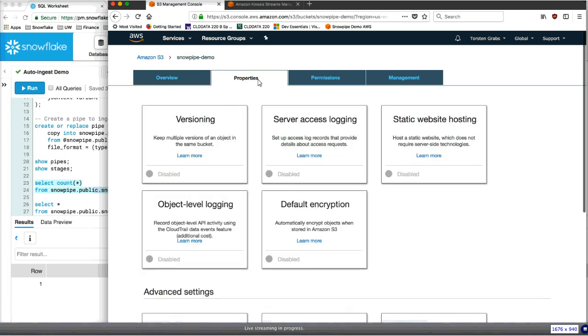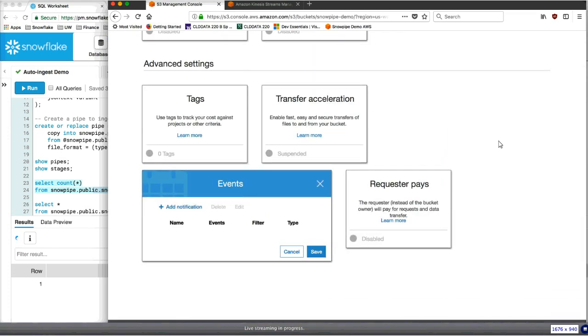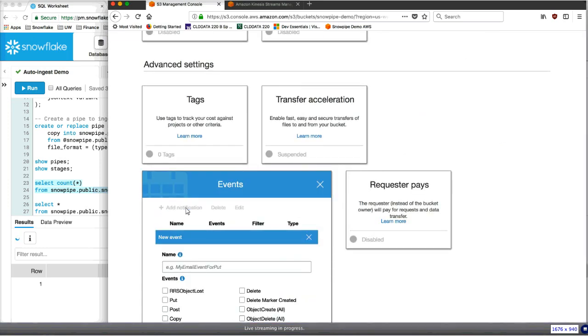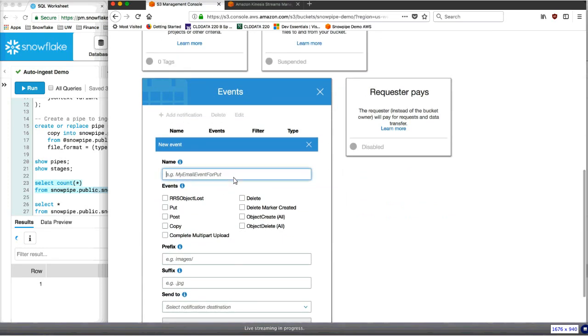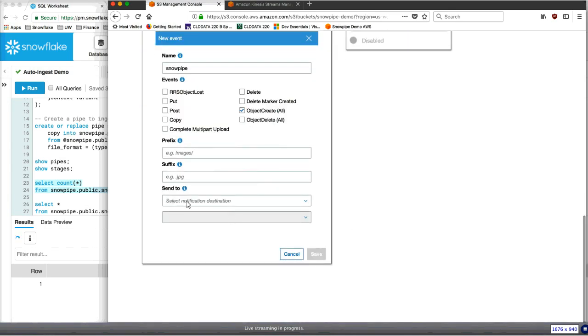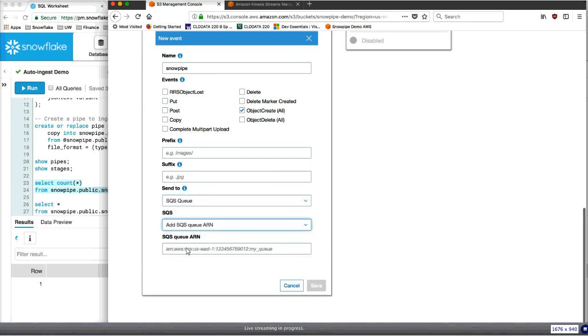Now the next step for us is to take that SQS ARN and put it into an event notification. You can configure event notifications on the properties of a bucket, and then say add notification. Here, let's call it Snowpipe. We are subscribing to the object create events, and we're going to send these notifications to an SQS queue. And here we are using that ARN that I just copied from the show stages command. So this is the experience for configuration that you would go through for option 1.